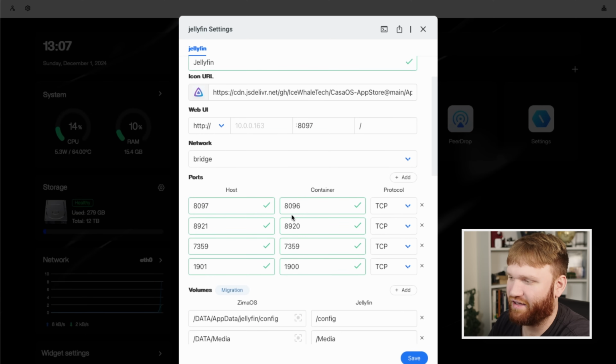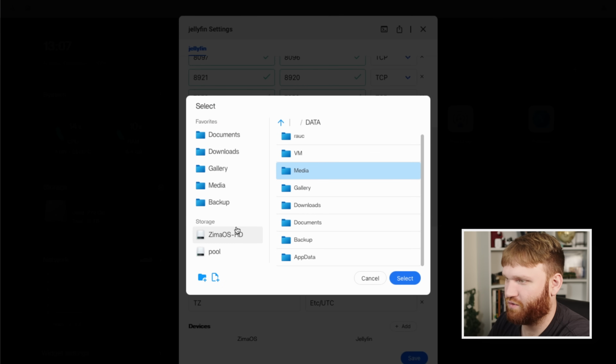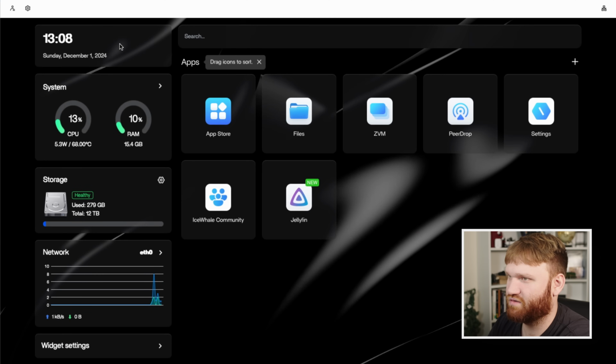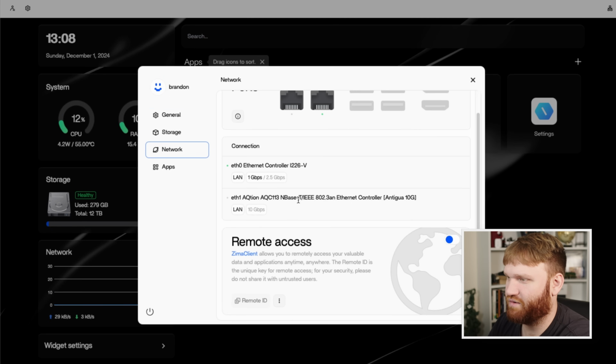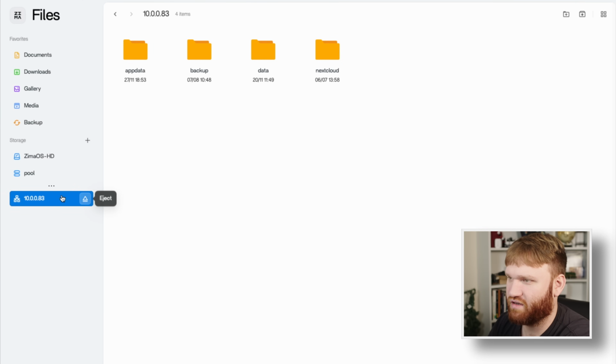Now, I do have that network map. So if I wanted to, let's say this media directory here. Let's pick a new location. It's not letting me use my share. Is it still mounted? Let's go check. Actually, settings, storage. The pool is there. Network. Okay, so it's in files maybe. Oh yeah, it's right there. I wish it, definitely a feature request.